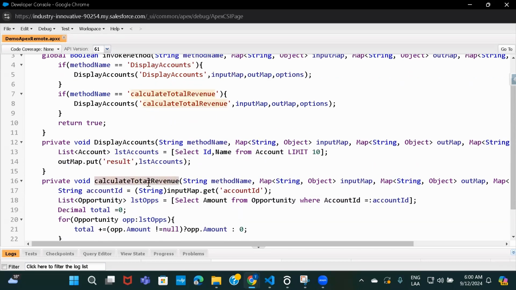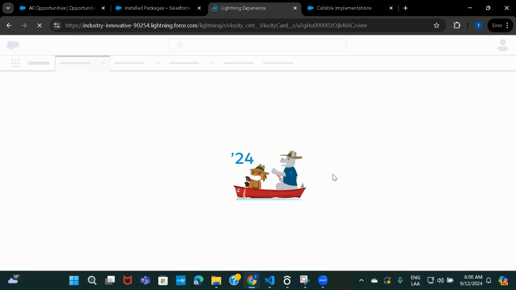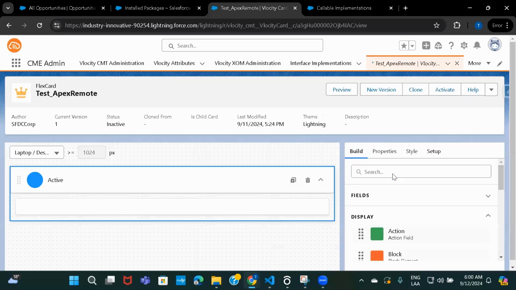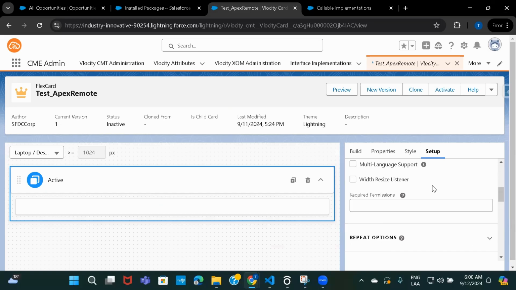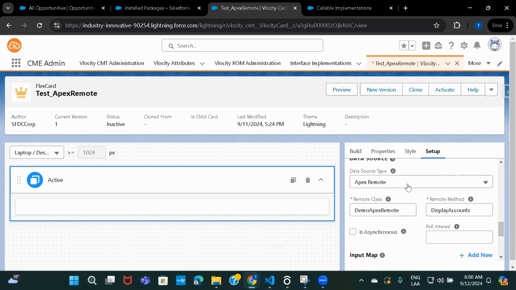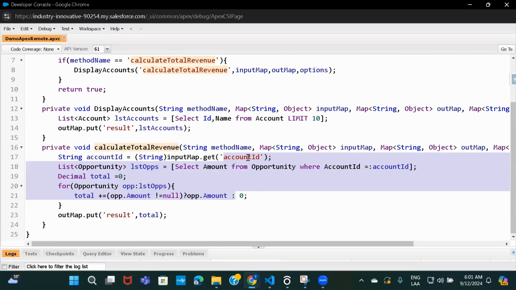All right, so if you want to access this method, then you have to change the method name, right? So calculate total revenue. And if I go back to the flexcard, first of all, let me just refresh this. We'll go to setup. And under setup, we already have the Apex class name, but this is not the method that we want to access now, right? This is the one. And this method also expects a parameter, right? So let's just go back. And what was the parameter? So this was, right? Account ID.